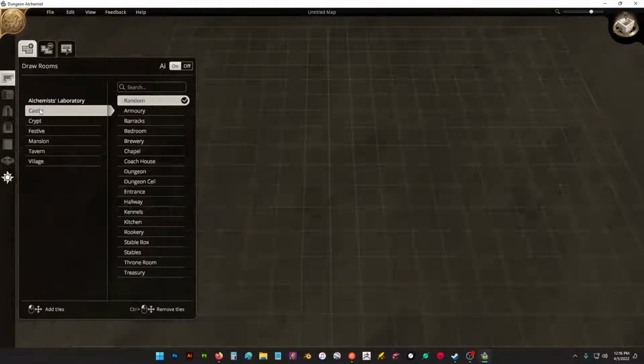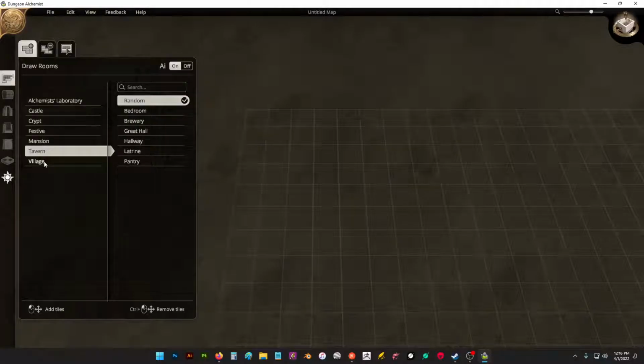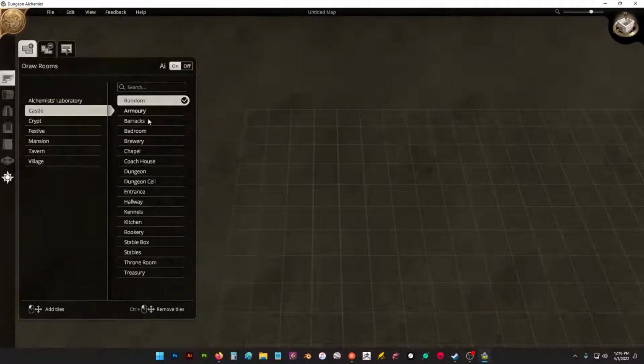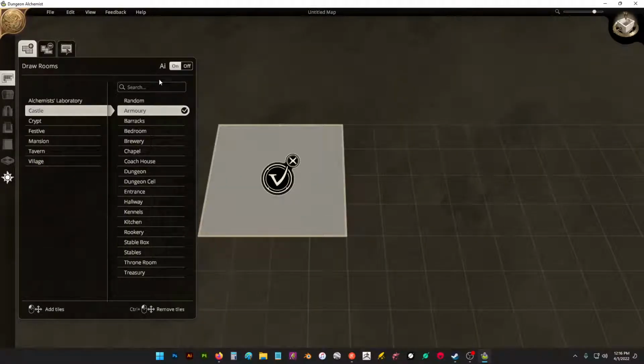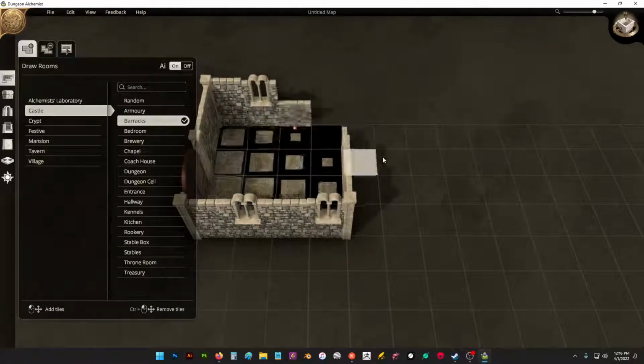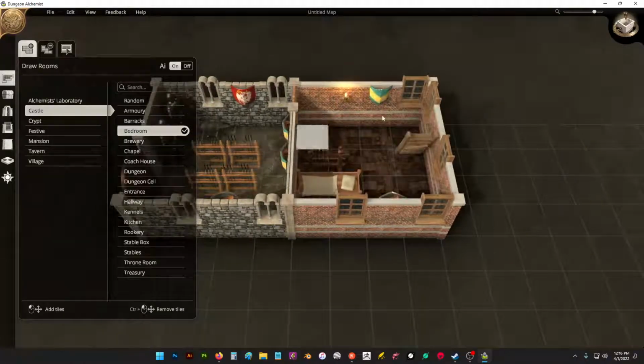So let's go ahead and look at the different things that we can do. We have a castle, crypt, festive, mansion, tavern, and village. Castle's really cool. Let's just go ahead and put some of these down. First of all, armory. And again, you just draw your thing, click your thing. That's an armory. That's neat. Barracks.